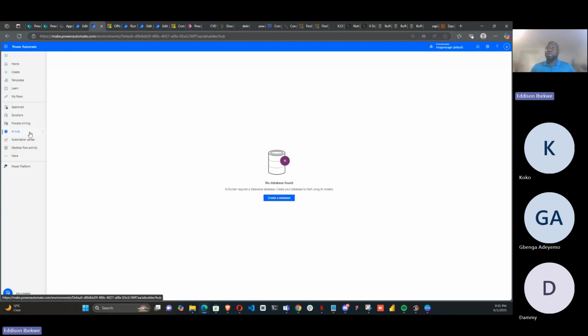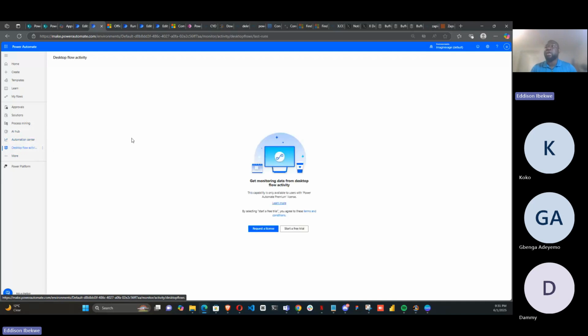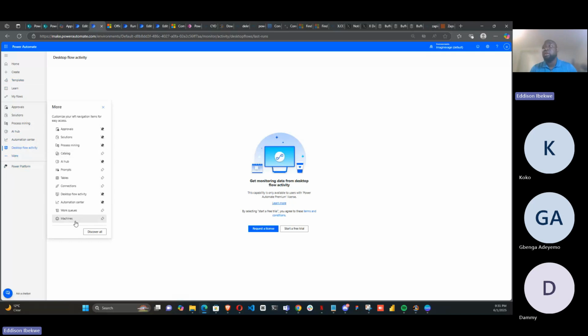As time goes on, there are a lot of things added and removed, and you have AI Builder, prompting, and all of those things. If you have a Copilot enabled with all the prompts and all of that, you are going to see it here. So Automation Center, it's the same thing that we're talking about. This one has to do with the Dataverse environment and the analytics that's going on. Now, desktop flow activity. If you have a desktop flow activity, you can see the activity here as well. And then there is more.